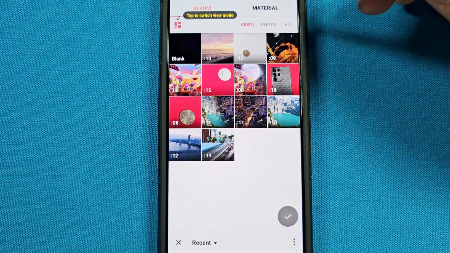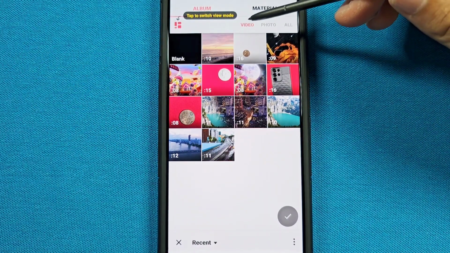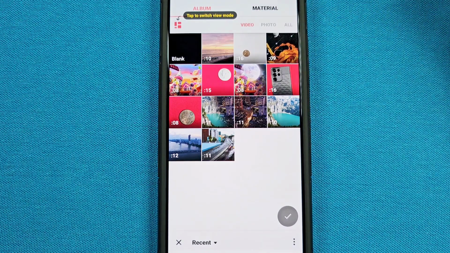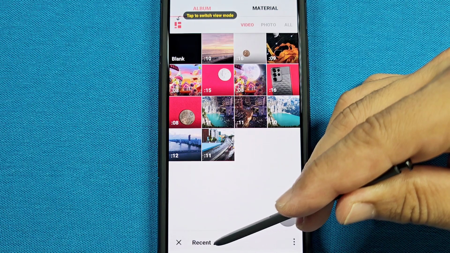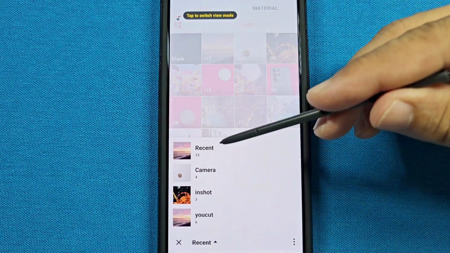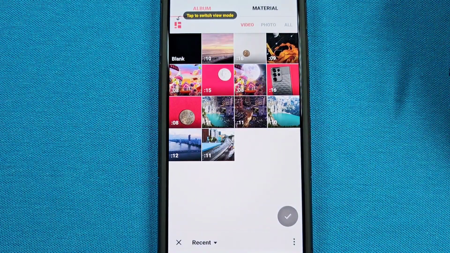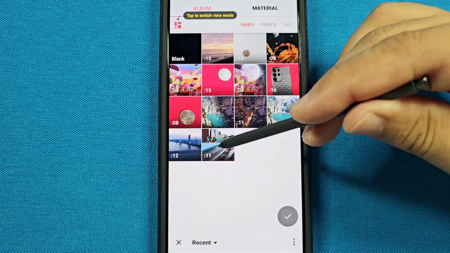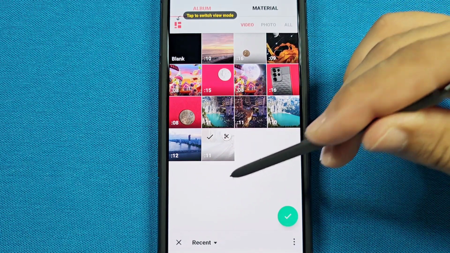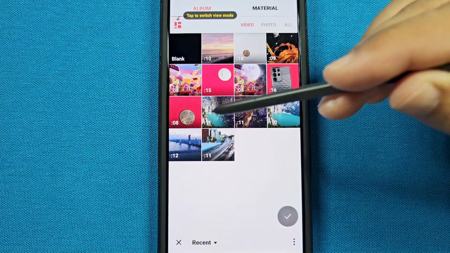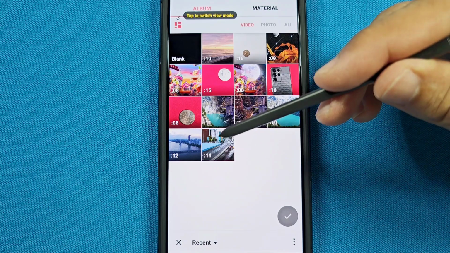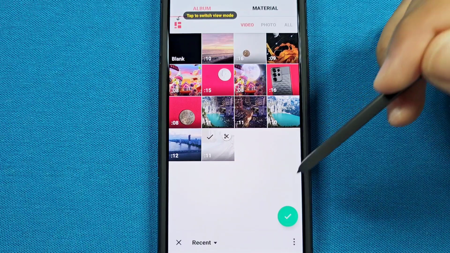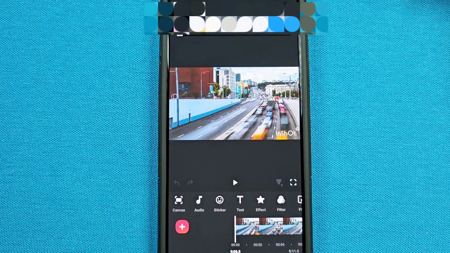And once you reach here, you will see to the top, there is the video, photo, and all. Having it set to video will allow you to see all the videos on your device. And you can use this drop-down menu here and choose from which album you want to select a video from. When you're ready to select your very first video, you can either just single tap like this here, or you can also preview it to see what it is before you add that video in. So I'll hold it down like this here, and it's going to preview the video for me, and I'll add it in and press the check mark and get started with my very first video.